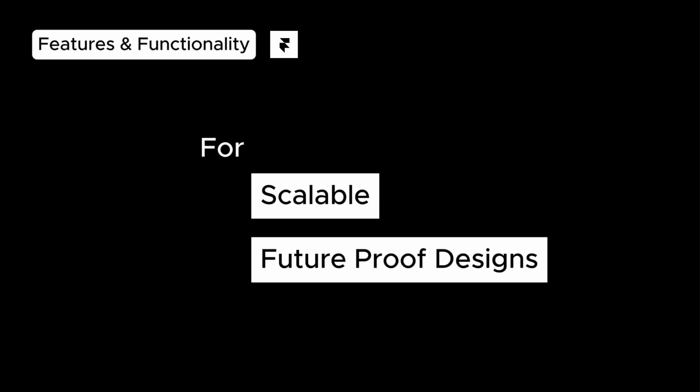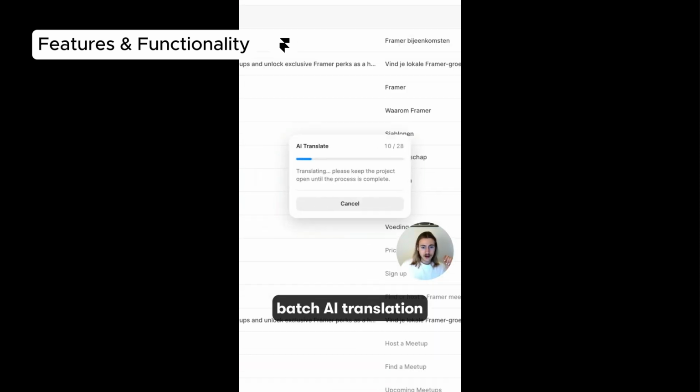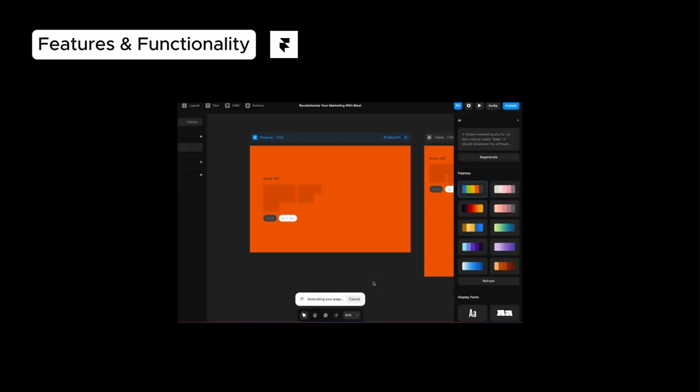Figma is designed for scalable and future-proof designs. It also has AI features like AI translation, rewriting, styling, and site building.